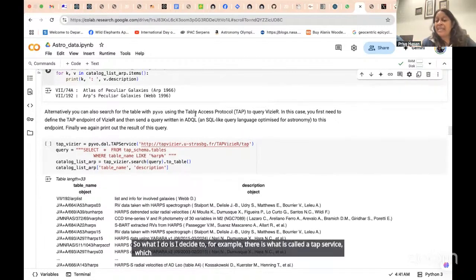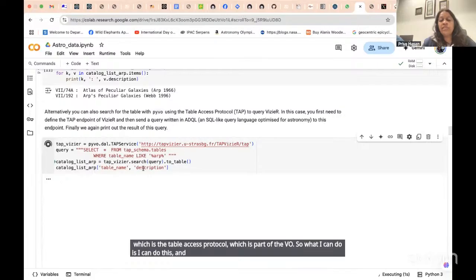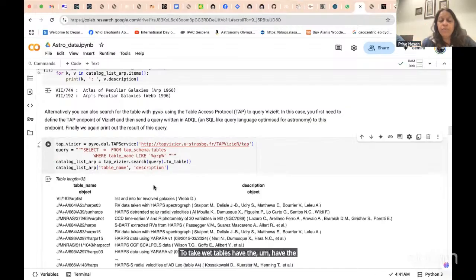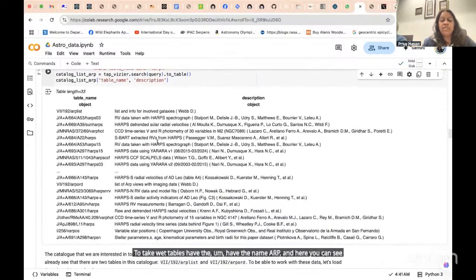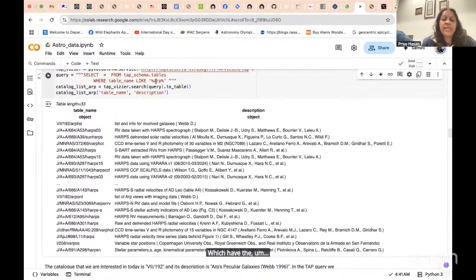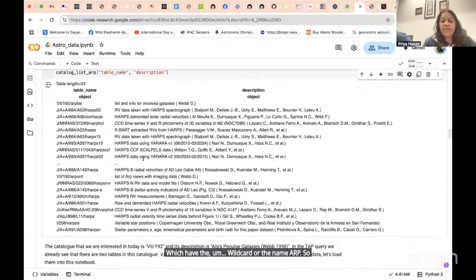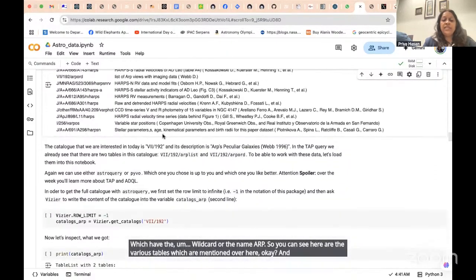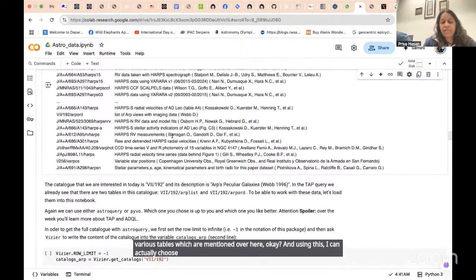So what I do is, there is what is called a TAP service, which is the Table Access Protocol, which is part of the VO. I'm using the TAP service to find tables that have the name Arp. Here you can see these are all the tables which have the wildcard or the name Arp, the various tables mentioned over here. Using this, I can choose which table I'm interested in.